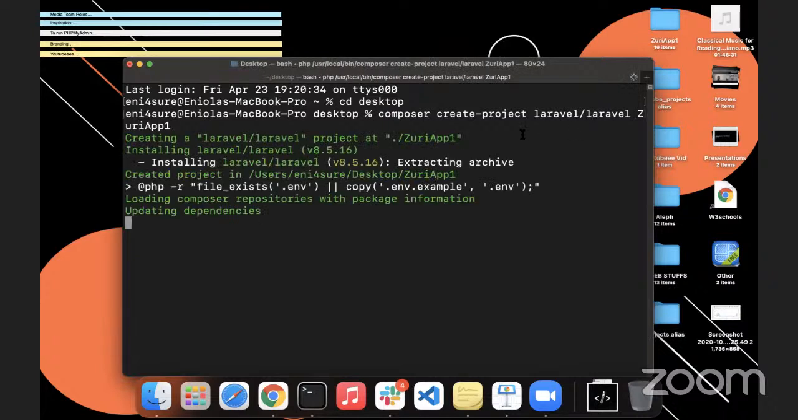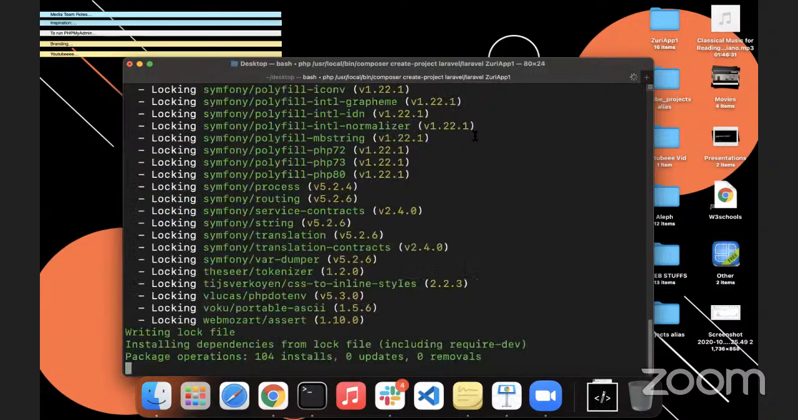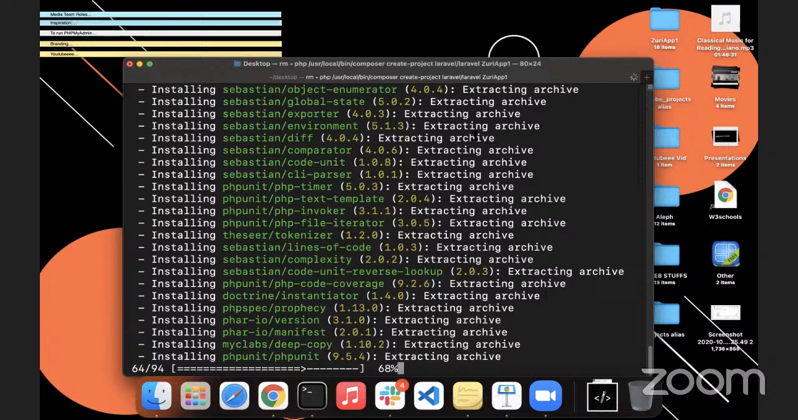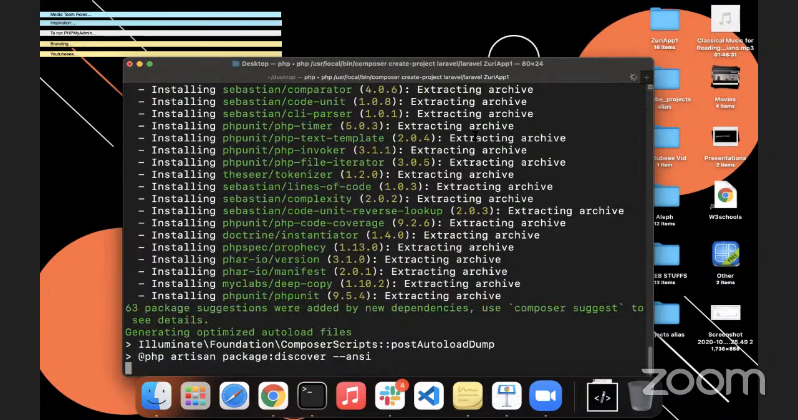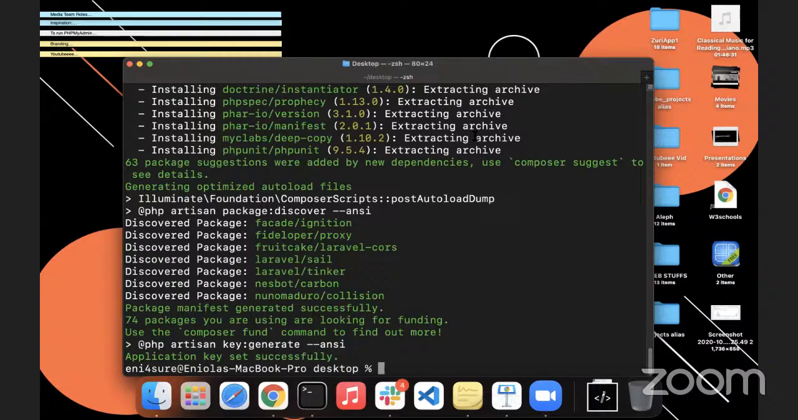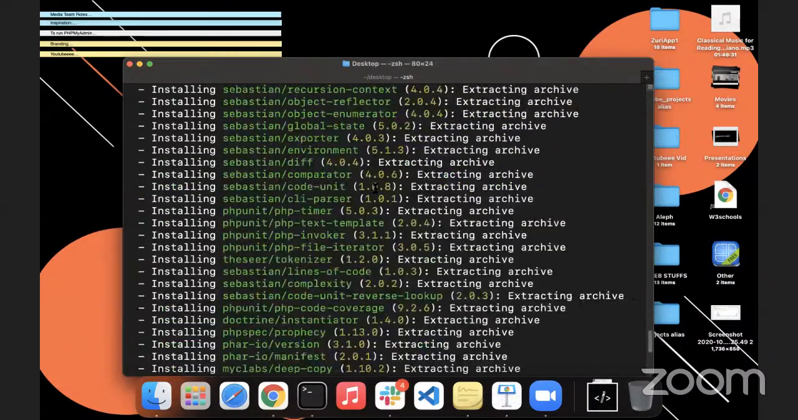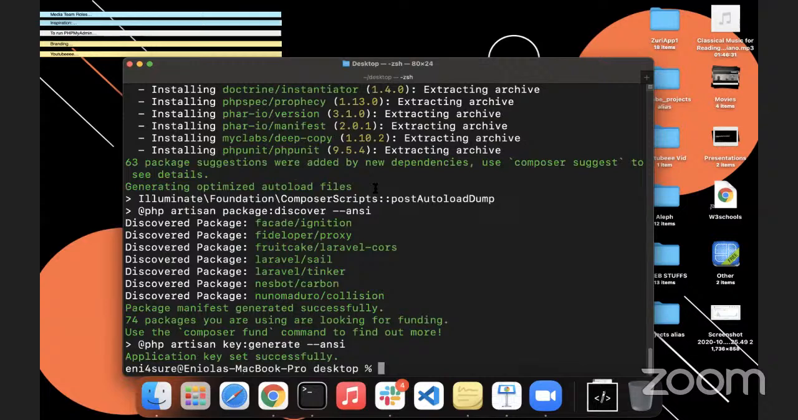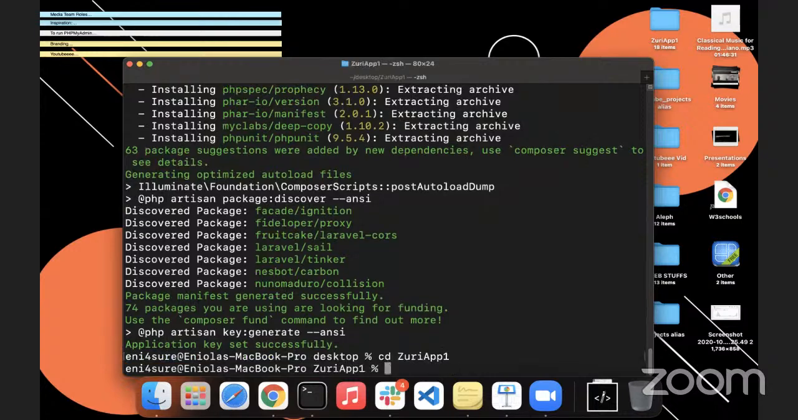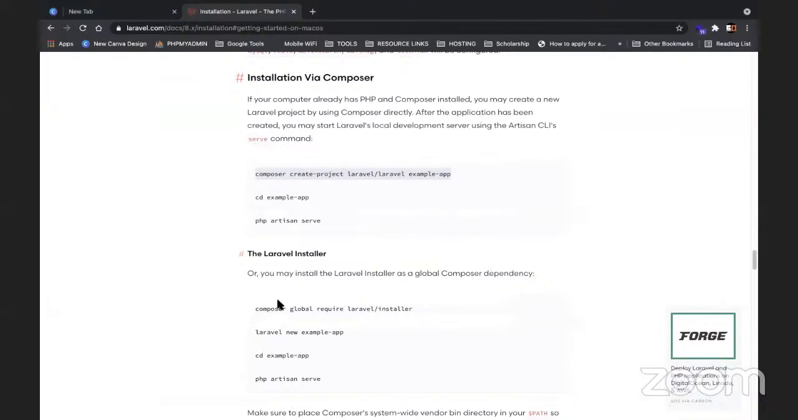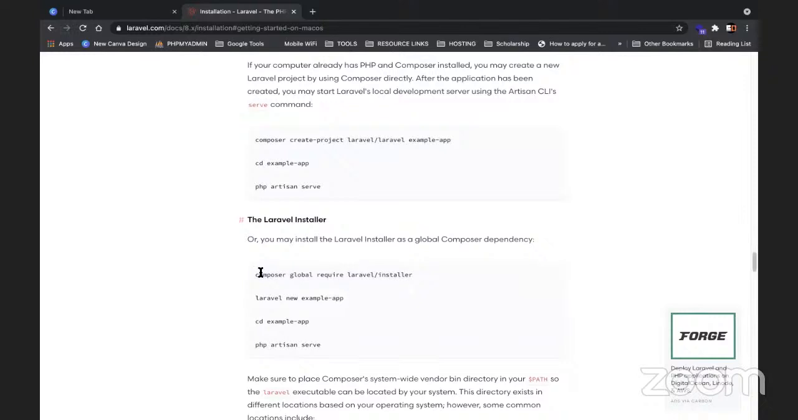It is going to do the whole process: Composer is going to download Laravel and set up my project for me. Of course, this can take a while depending on how fast your system is. And yes, we're done. It has set up my Laravel project for me. Then I'm just going to change directory into that project, which is zuri-app-1. Of course, I can also run this, but before I do, I'd like to test the next example of first downloading the global dependency.